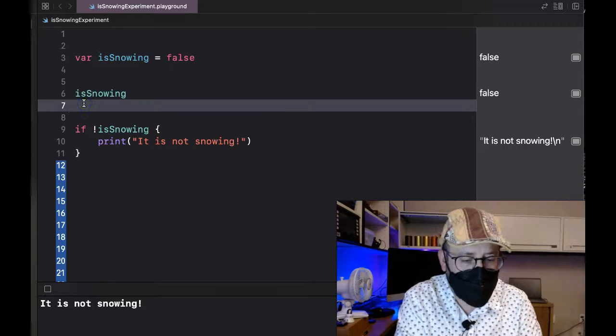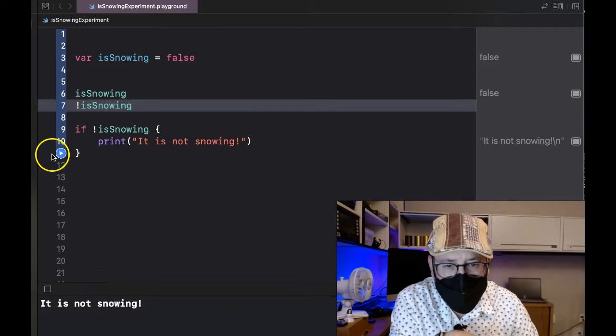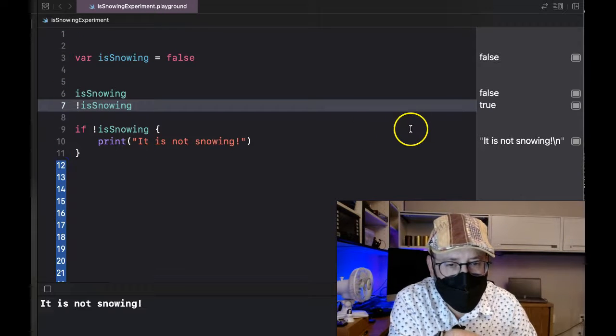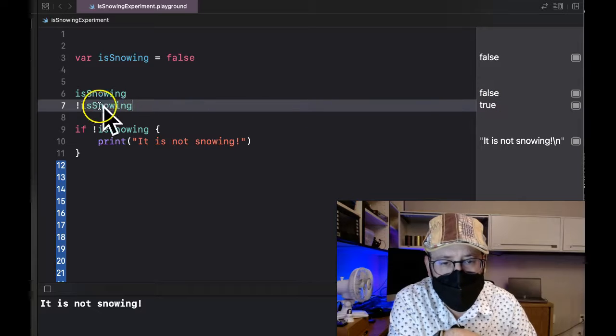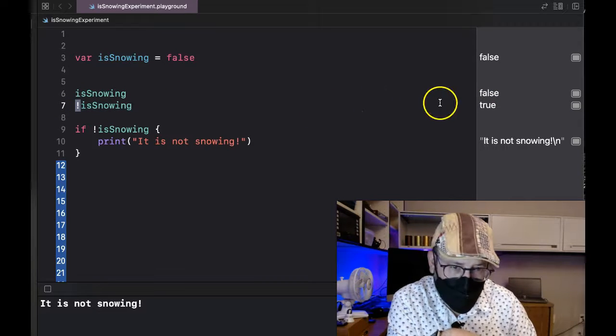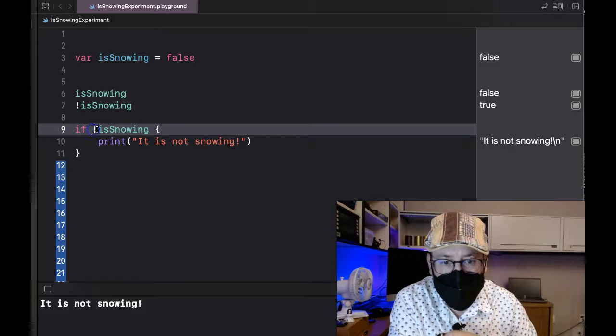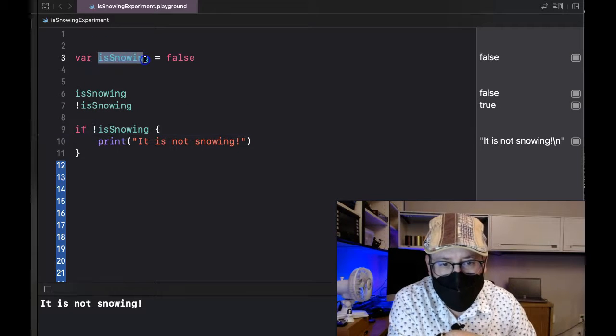And if you type an exclamation point in front of something, then the property that's enclosed in it is like the opposite of what's enclosed in it, right? The exclamation point in front of the property means the opposite of that. So now down here, the if statement is checking if this property is false.